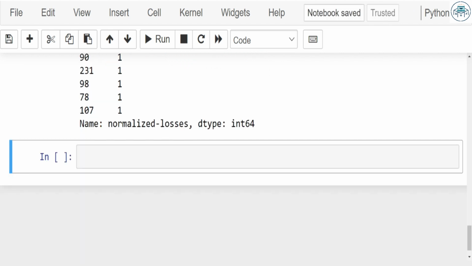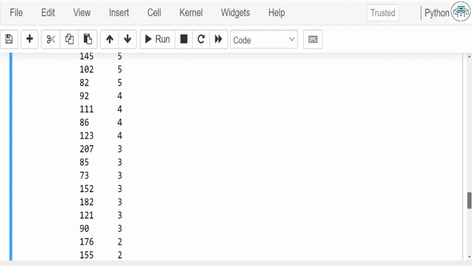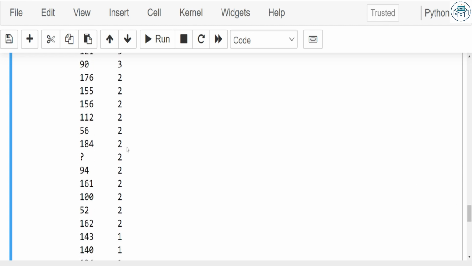Similarly, let's do it for horsepower. df horsepower dot value_counts. In horsepower, there are two missing values. If you see, there are two question marks over here.